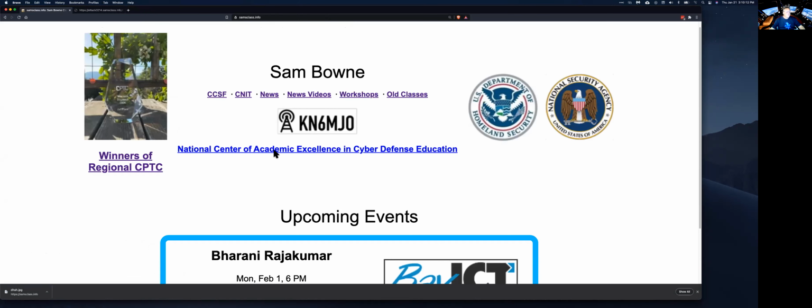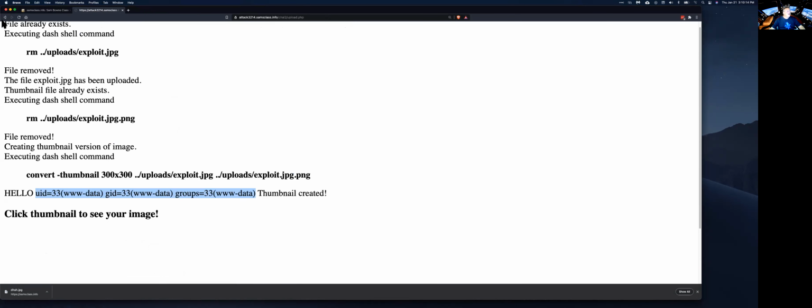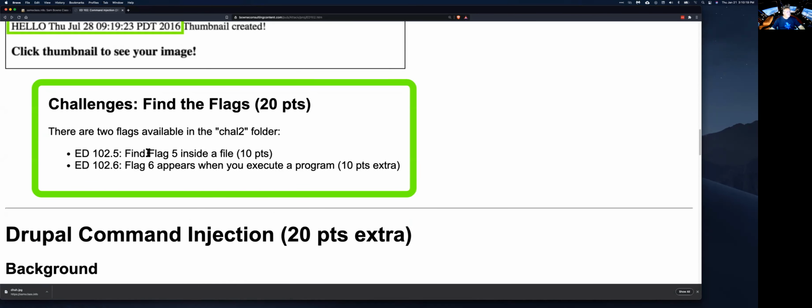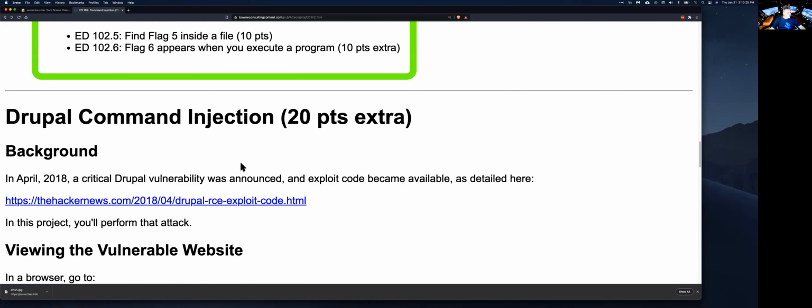So this is, again, now you can execute commands in that fashion, and there are some flags defined. A couple more flags, one inside a file, one where you have to execute a program. And then there's a Drupal command injection. This is another one from 2018. Drupal is an open source web design platform that you can use to put up web pages, a competitor to WordPress, and it had a whole series of enormous security flaws.